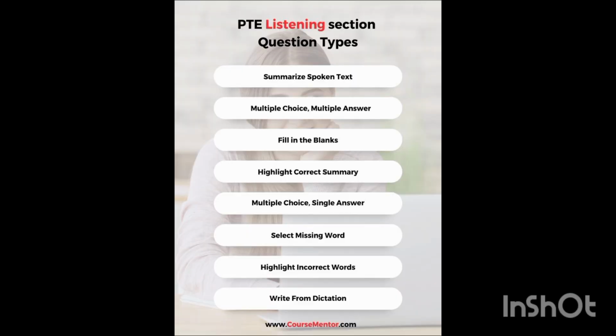Number 1 will be summarize spoken text, then multiple choice, multiple answer, fill in the blanks, highlight correct summary, multiple choice, single answer, select missing word, highlight incorrect words, and lastly write from dictation. So these are all the questions that you will have to solve in your exam.